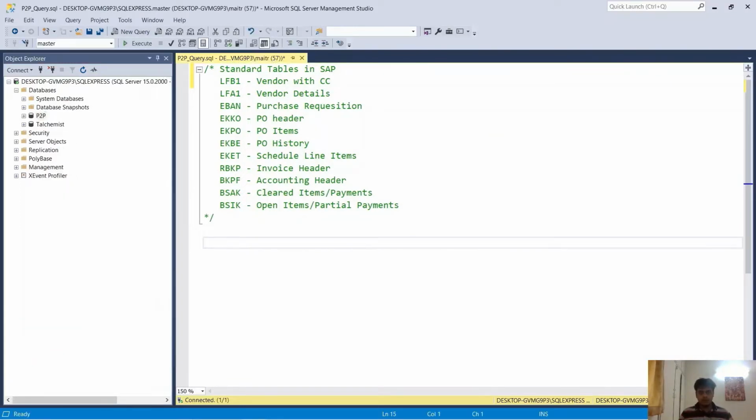So let's get started. The first table that we are going to check is LFB1. This LFB1 table stores the vendor and the company code against it.